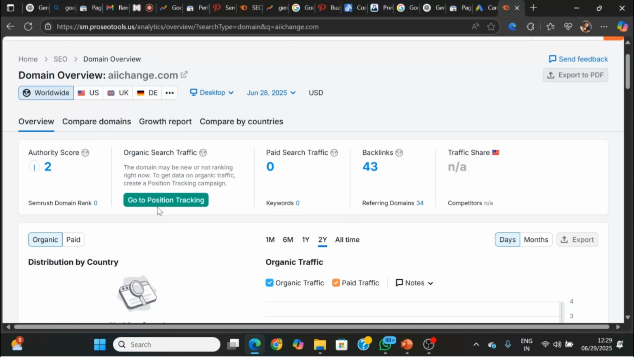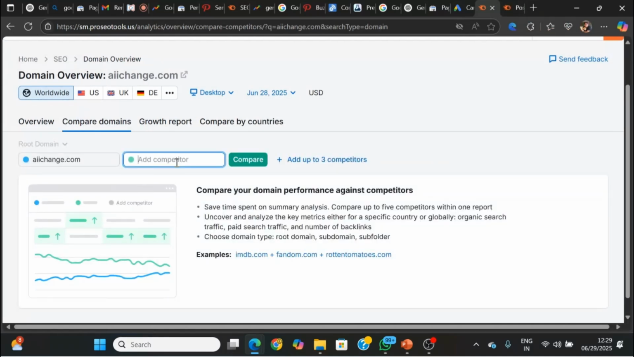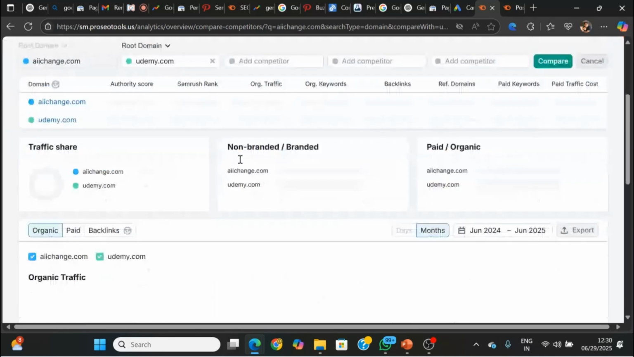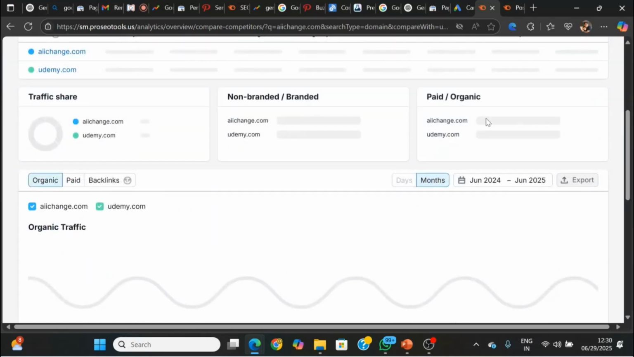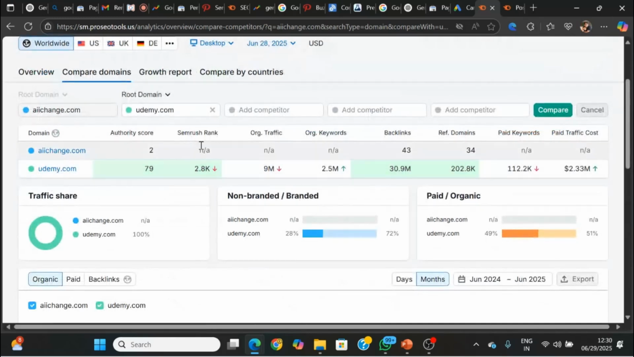I want to see more on my website, and how my competitors are doing. Say my website is this. I will add one competitor, say udemy.com. You click on compare. See now, of these two websites, aichange.com is not performing well, but udemy.com is performing well, because see the data it is showing. In Udemy, the Semrush rank is 2.8 thousand and authority is 79 out of 100. Mine is 2, and I'm just showing it so you can compare.